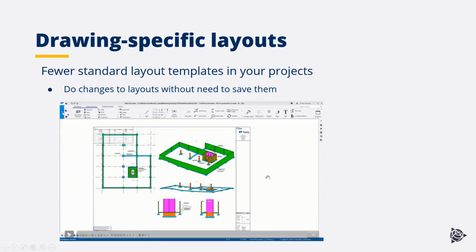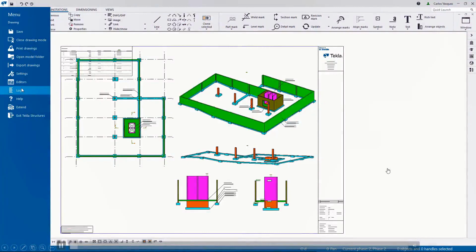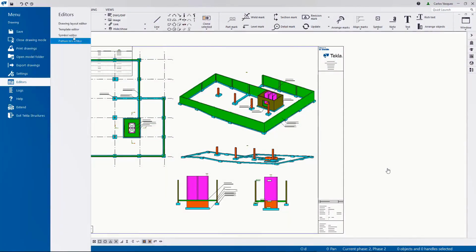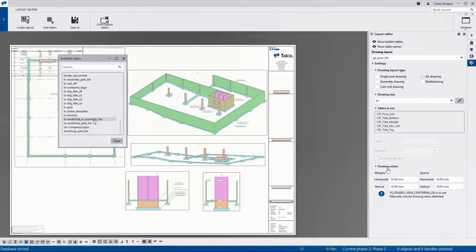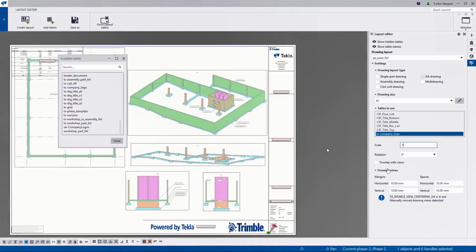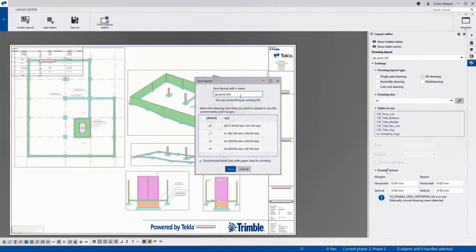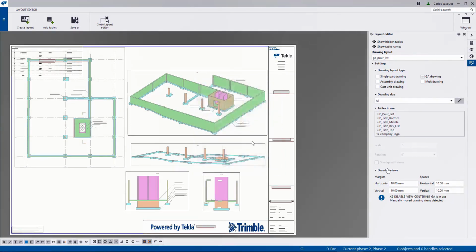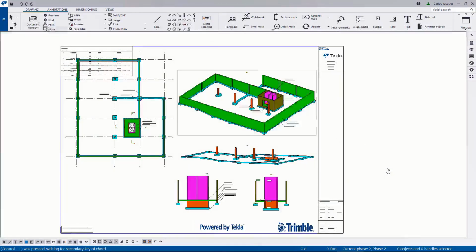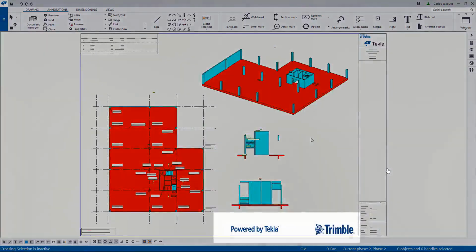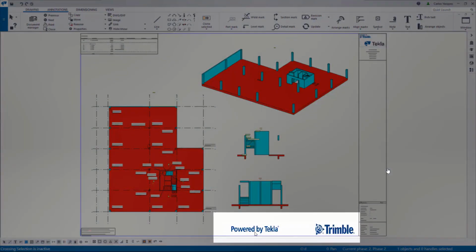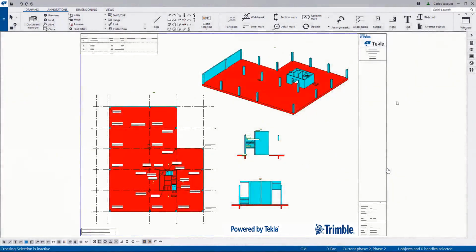Let's go ahead with the video, and we start with our familiar lift drawing here. We go to editors and open the drawing layout editor. For this example, we're going to start without anything new, and we're just going to add another table to the bottom of this drawing and save that to the master layout template. We can close that and open another drawing that shares the same template, and as you can expect, the new table we added is shown in that drawing.